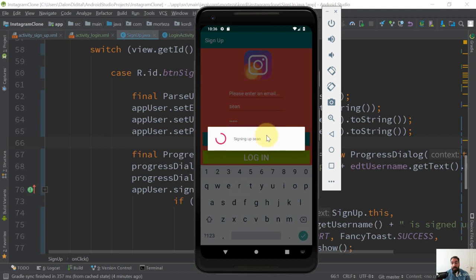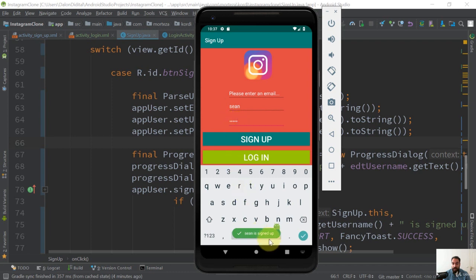So now it's gonna go ahead and sign up the user by just the username and the password. And now it says Sean is signed up. But what about the email, right? We need the user to enter an email. So that is a bug.